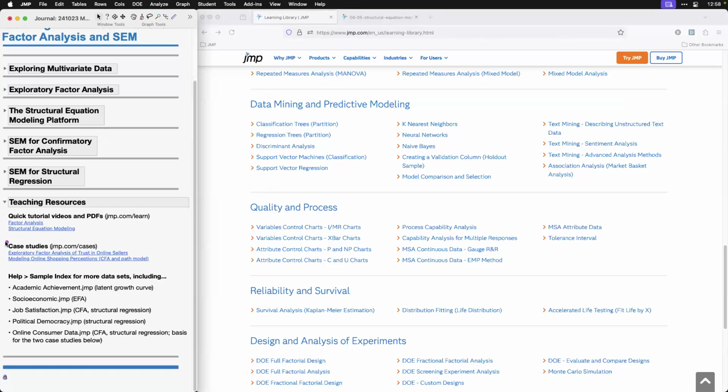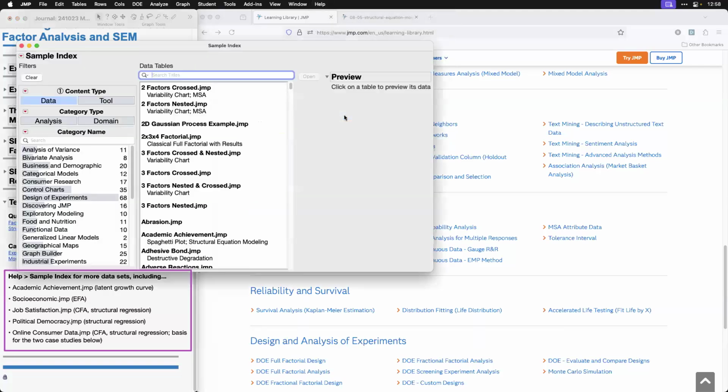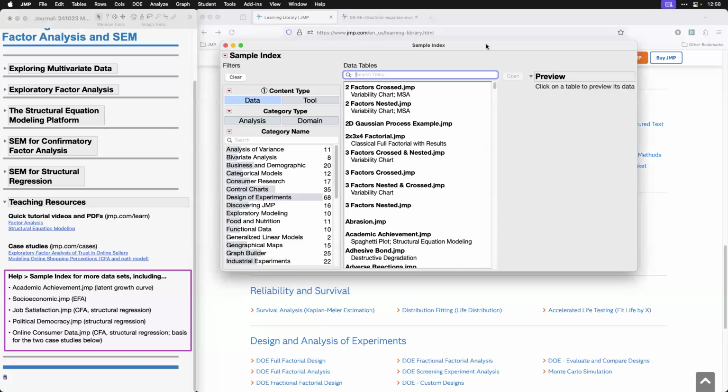I provided links here to the 2 case studies that we've already seen, and you can access the full case study library at jmp.com/cases. And then I have a number of suggested data sets from our sample data index as well. And so again, to access that, you just go to Help Sample Index. This has been redesigned as of JMP 18. So if you're not on 18 yet, yours won't look quite like this, but I recommend getting on 18 with the JMP Student Edition as soon as you can.